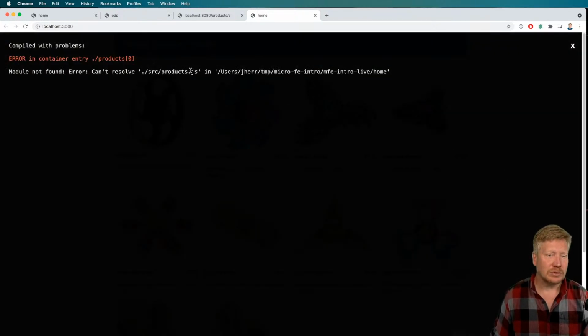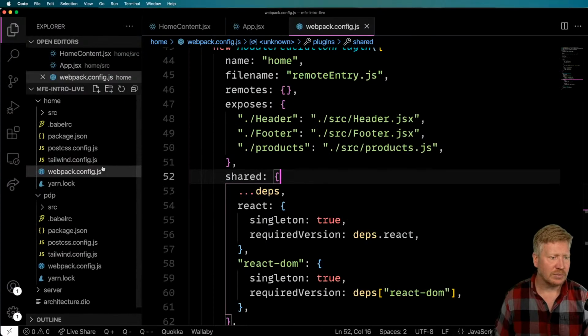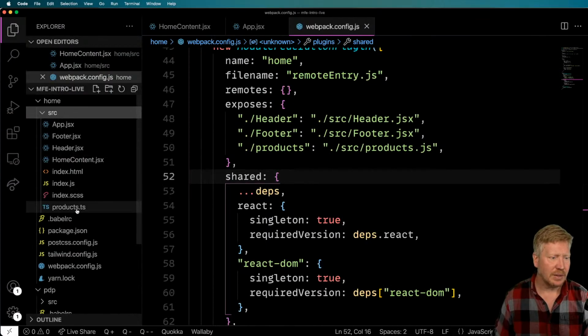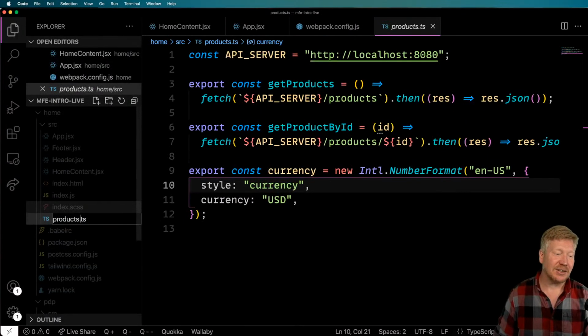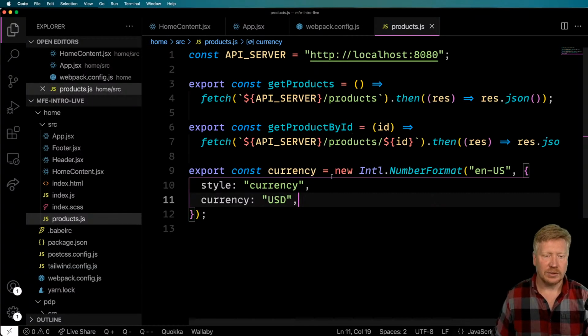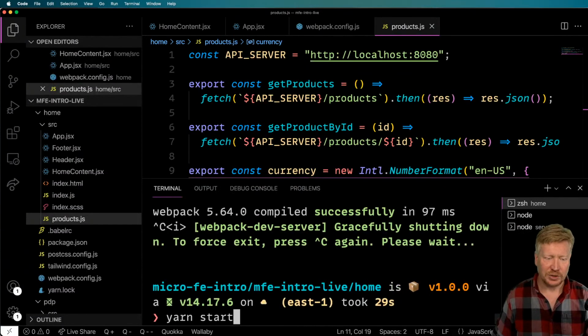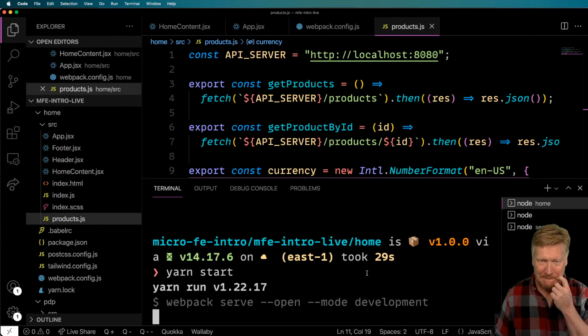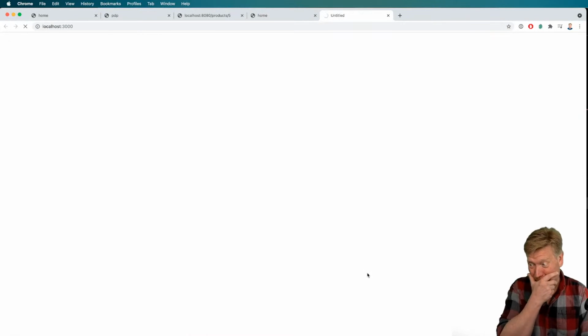Okay, oops, what did I do wrong here? Can't resolve source products.js. Did I mess that up? Oh, we did products.ts. That's hilarious. JS. Okay, cool. All right. Sorry, force of habit on that. My bad.